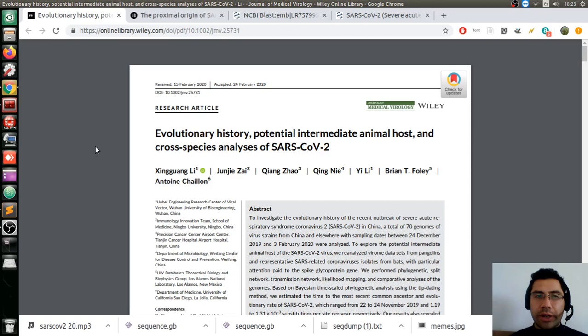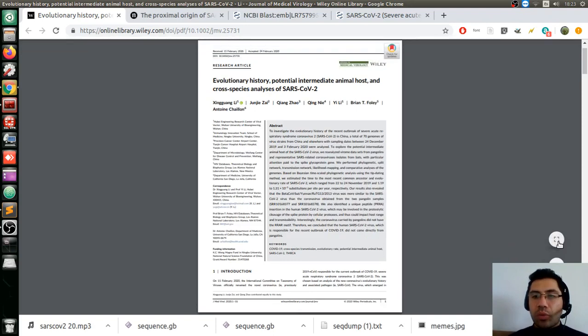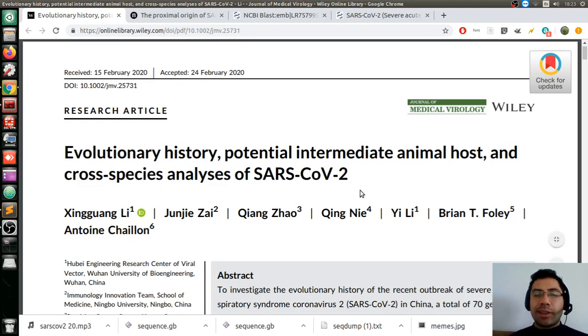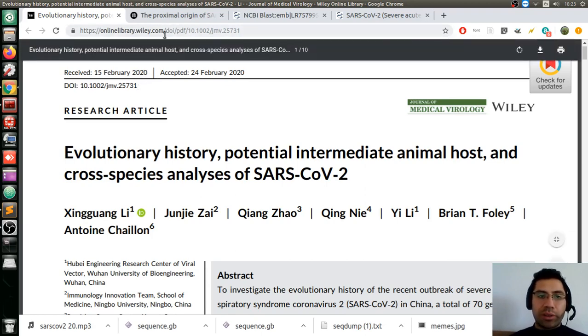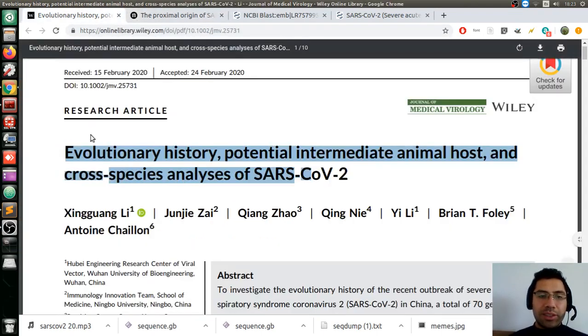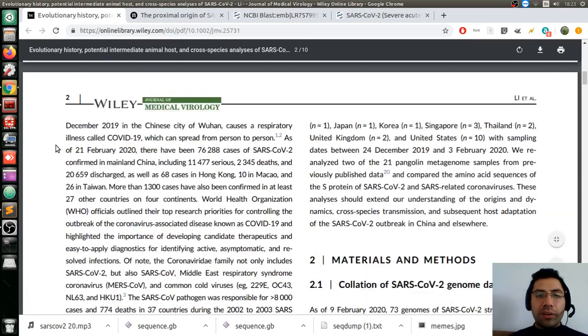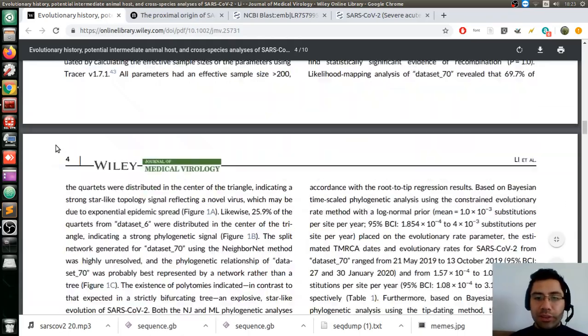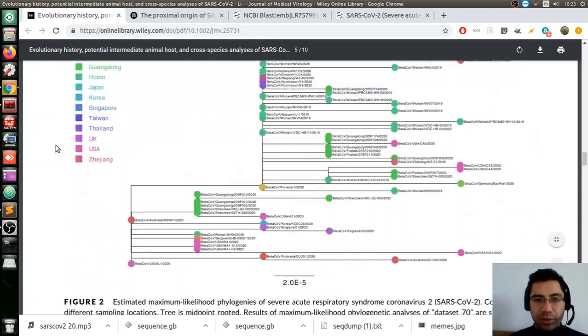I'm going to try to explain why it is that we relate the current coronavirus to bats. So I'm taking as reference two articles, this one over here and this one.